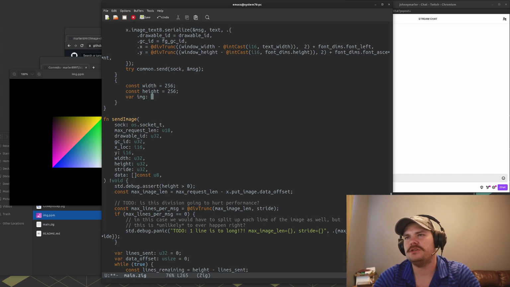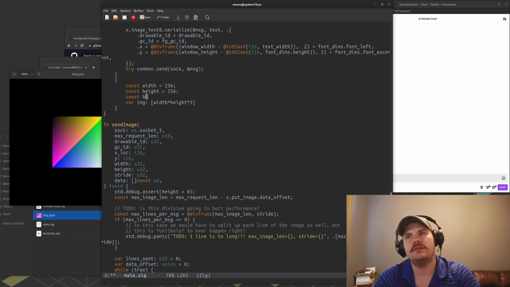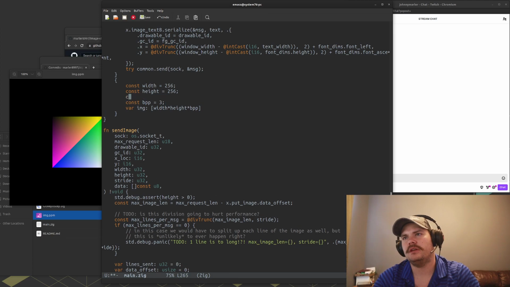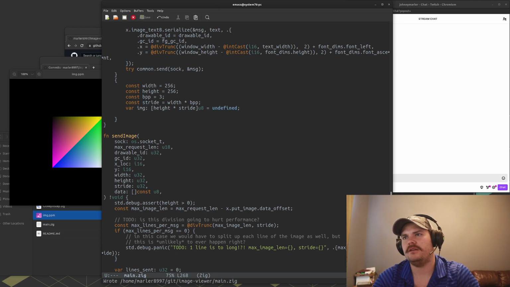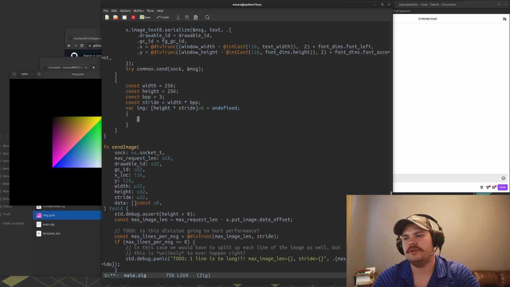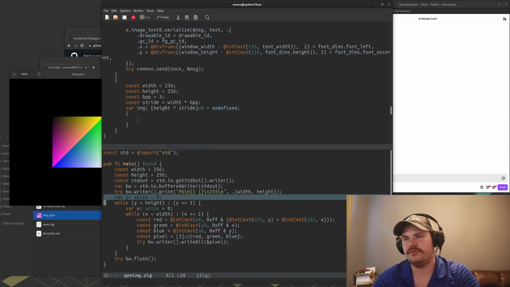So call this image maybe, and we'll go width times height times 3 for 3 bytes per pixel. Is that right? Let's make that a variable. And let's do stride equals width times BPP. So we'll go height times stride. And we just want to put something in it for now. So let's maybe copy our loop, something like this.